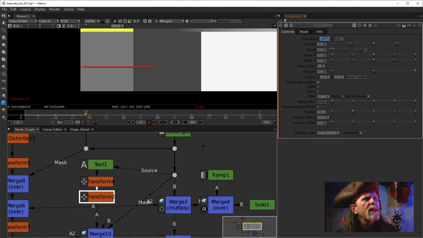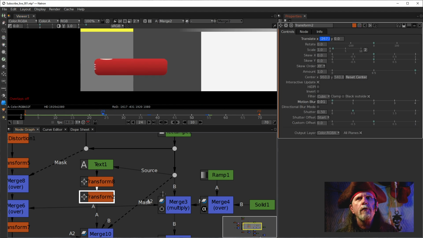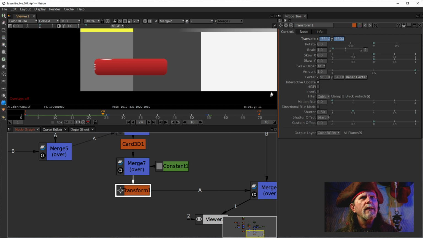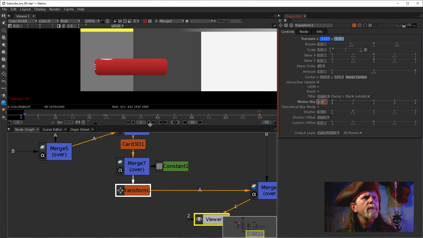And I think, you know what? I don't think we did the blur. We want to add blur to the subscribe box as well, which I believe is happening down here. So we want to add a little bit of motion blur to that. There we go. That'll look a lot better.